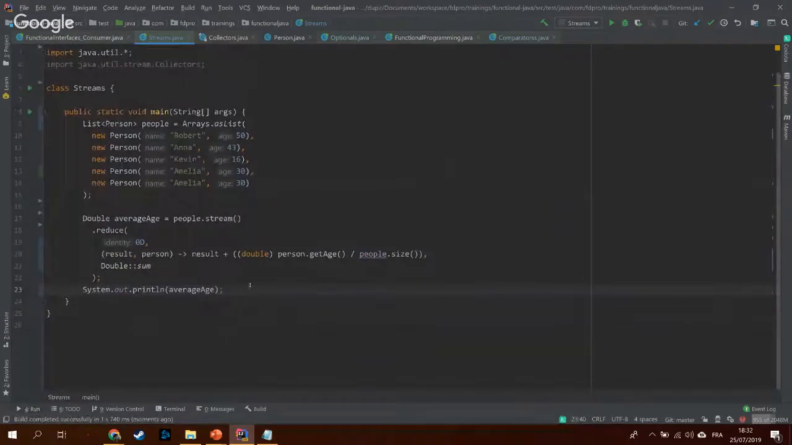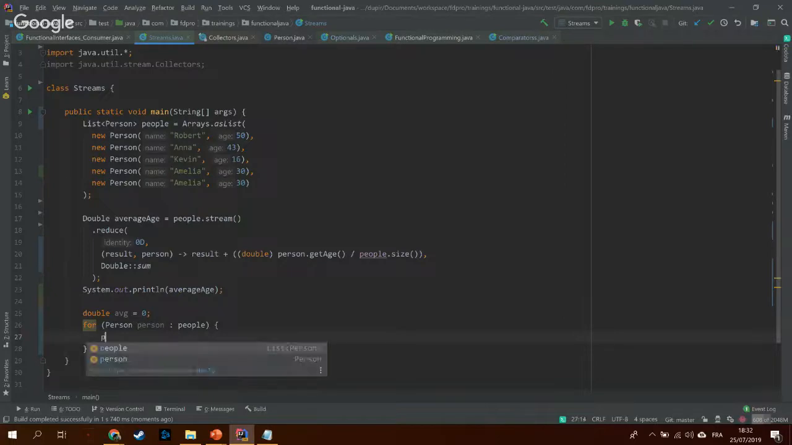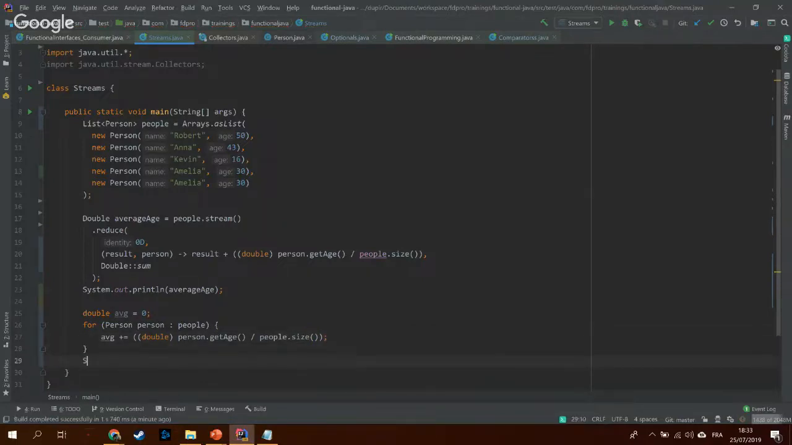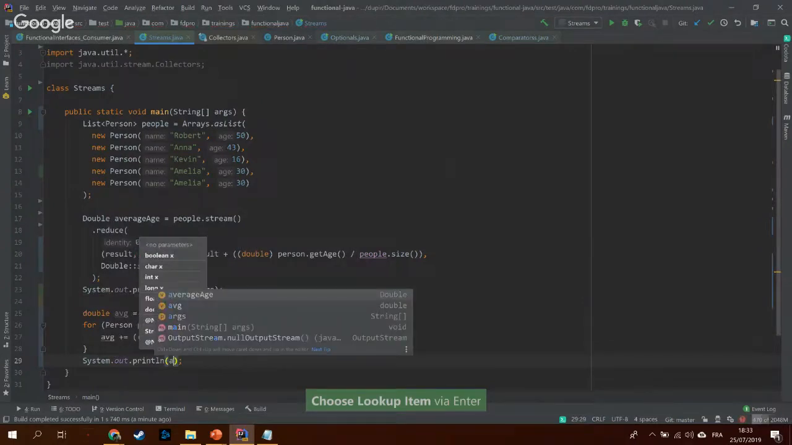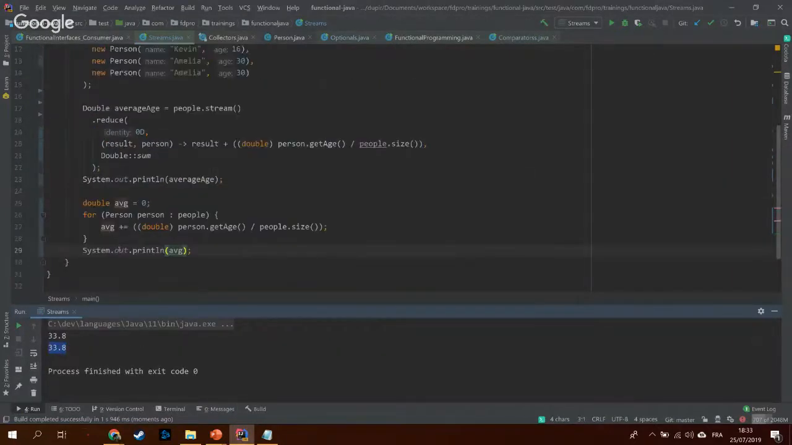So, how does it work? It is pretty much the same thing as saying, okay, I have a double here representing our average, and I iterate over the people, and just add the person's age divided by the list size, cast to double, of course. This will give us the same result. That's it. So this is basically the same thing, but expressed with streams.